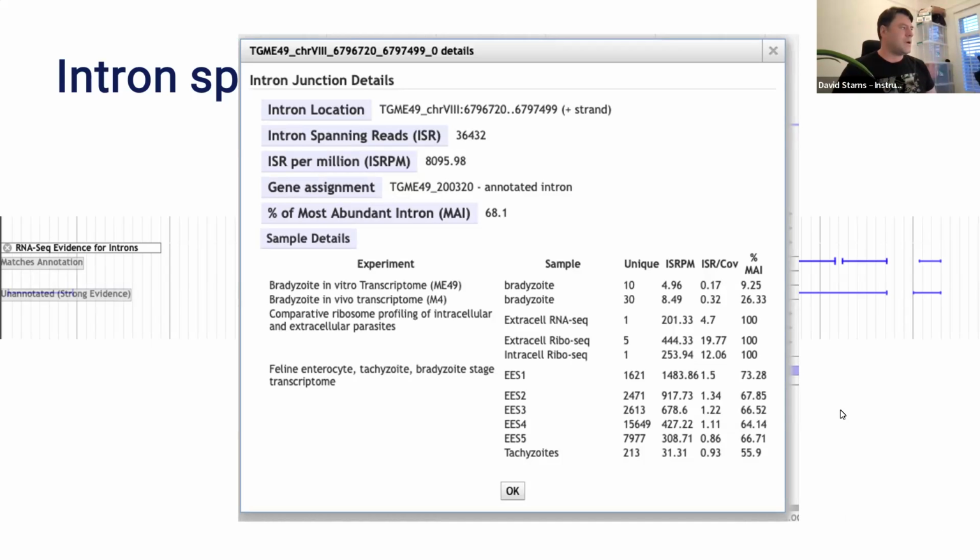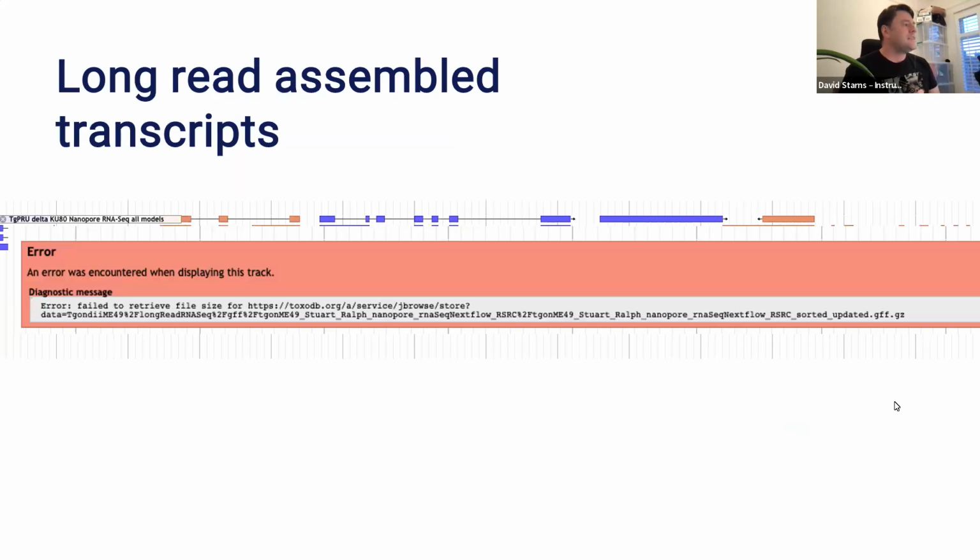Okay, next one. So this is quite a new track. This is nanopore data, so long read assembled transcripts.